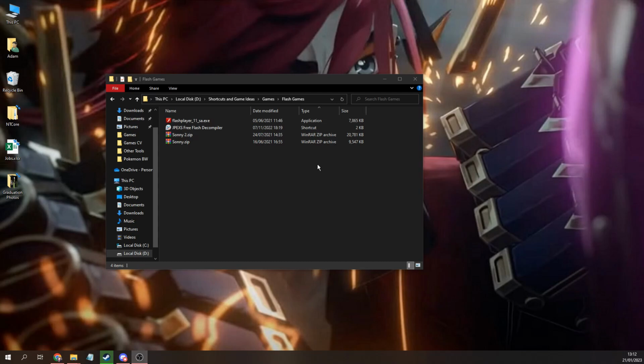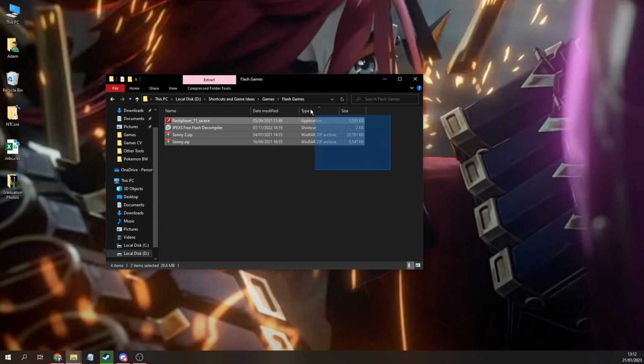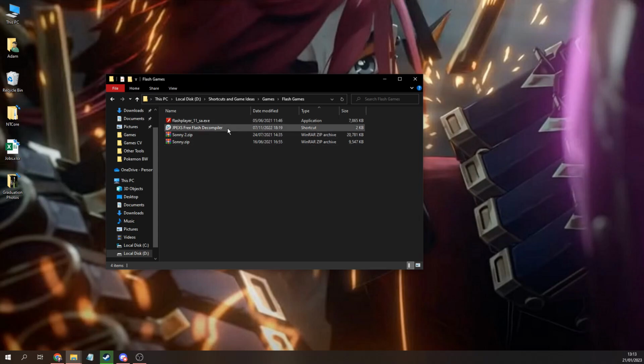So, to start off, we've got all of our files stored in a folder. You can choose whereabouts you want to store it; it doesn't really matter as such. We've got the Flash player, which you'll be using to actually play your Sonny game. You've got your JPEXS Flash free compiler, decompiler. And you've got your Sonny zips, which will contain the games stored. All of which will be in the description. So yeah, that should be all good.